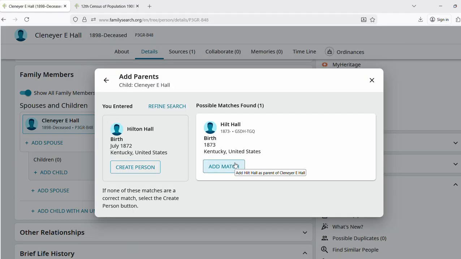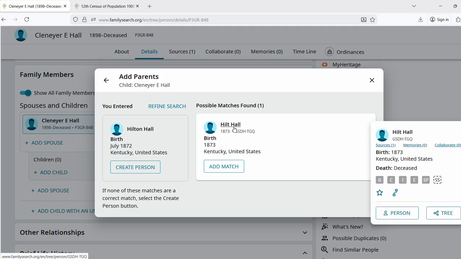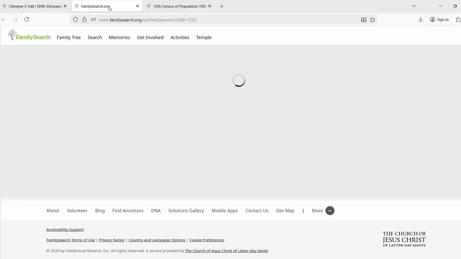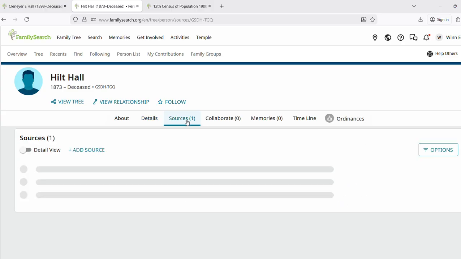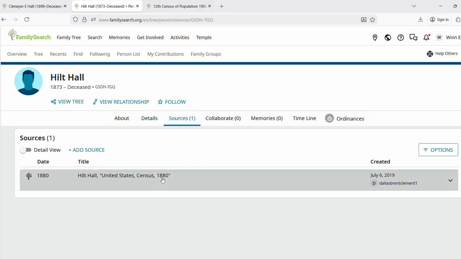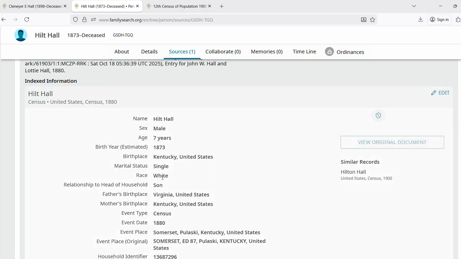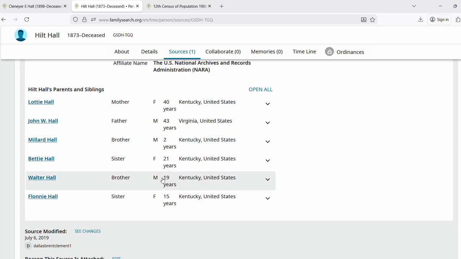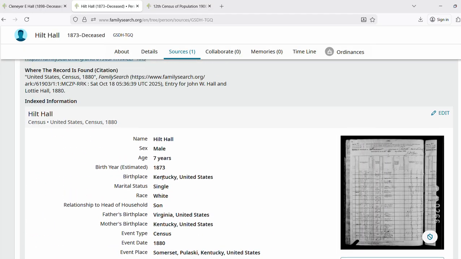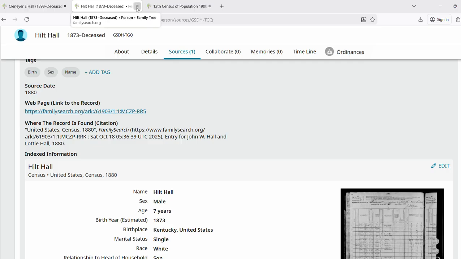He's not in the system. Oh, well, he is in the system. I don't know if this is him. I'm going to click. He has one source. I'm going to hold down Control and click and see what that one source is. That one source is an 1880 census where he's 7 years old. I do not know enough about him, so I am not going to choose that.